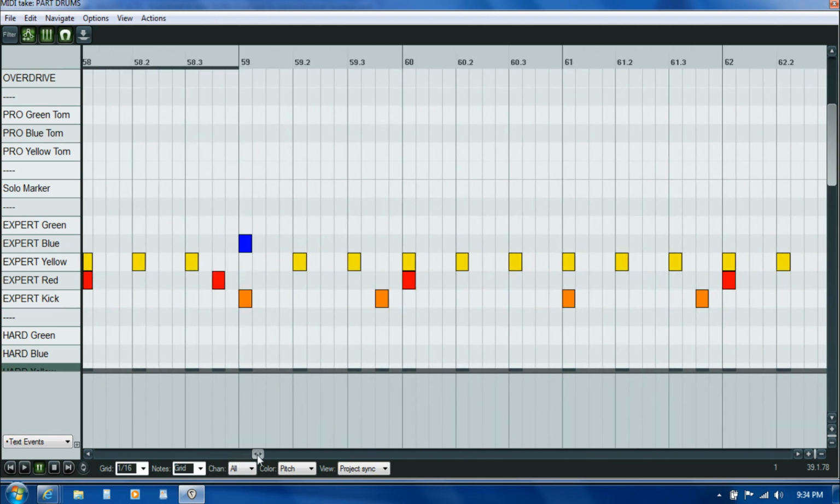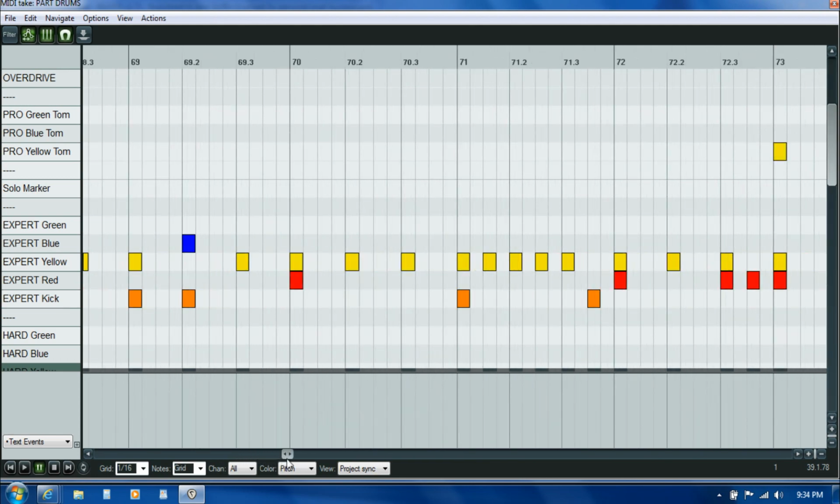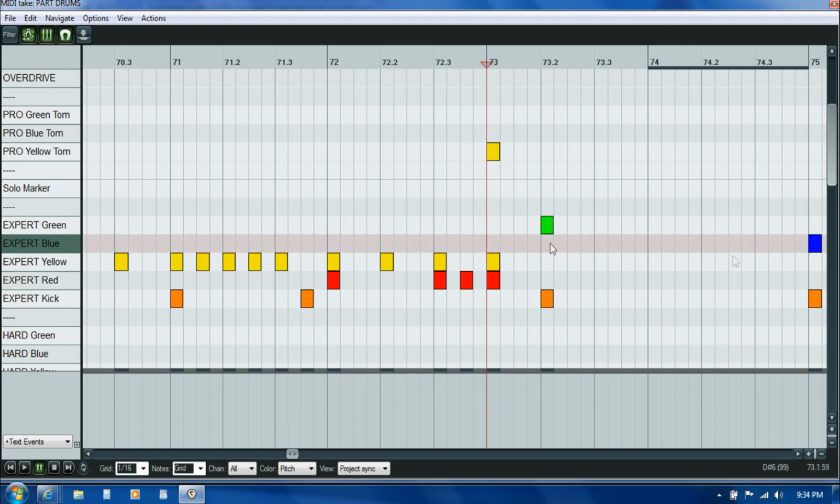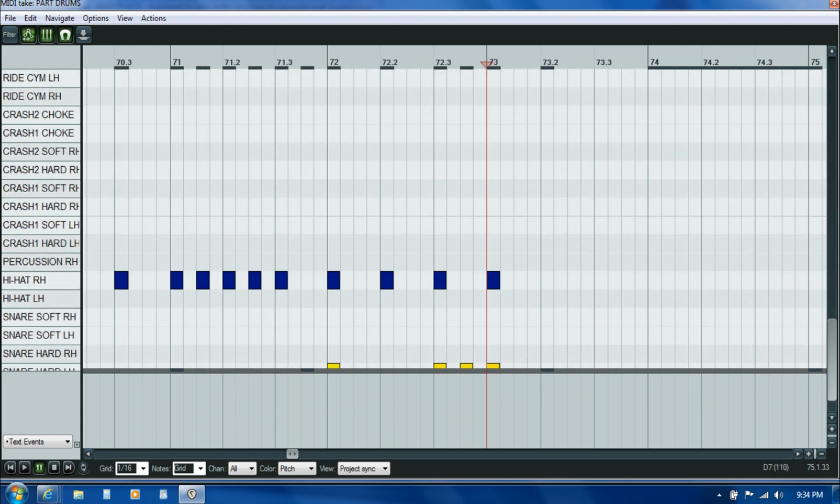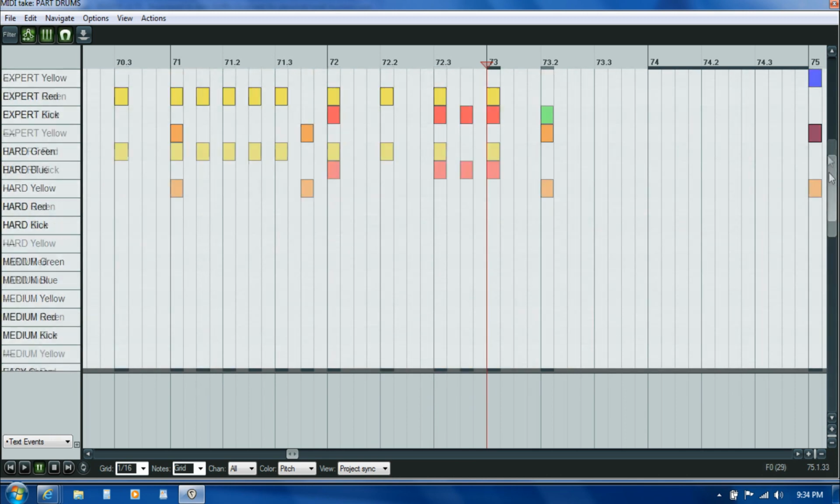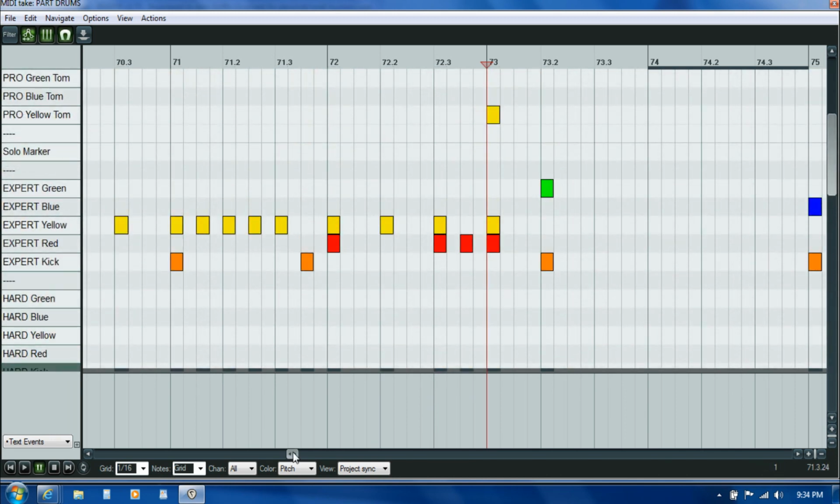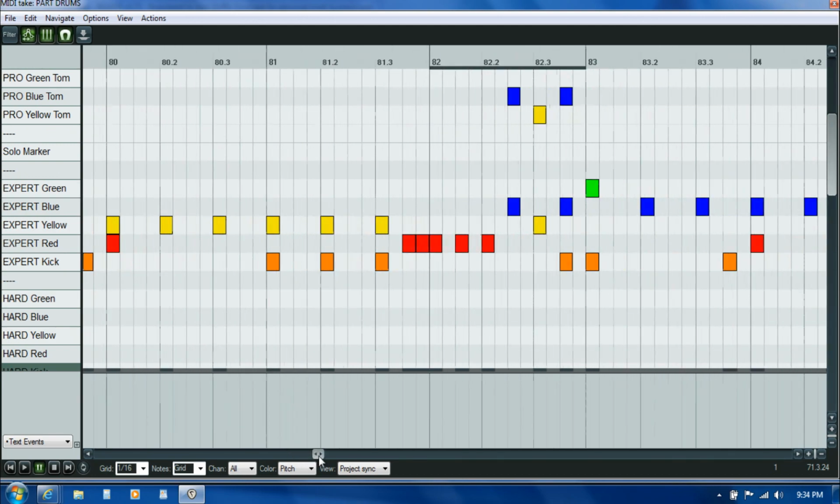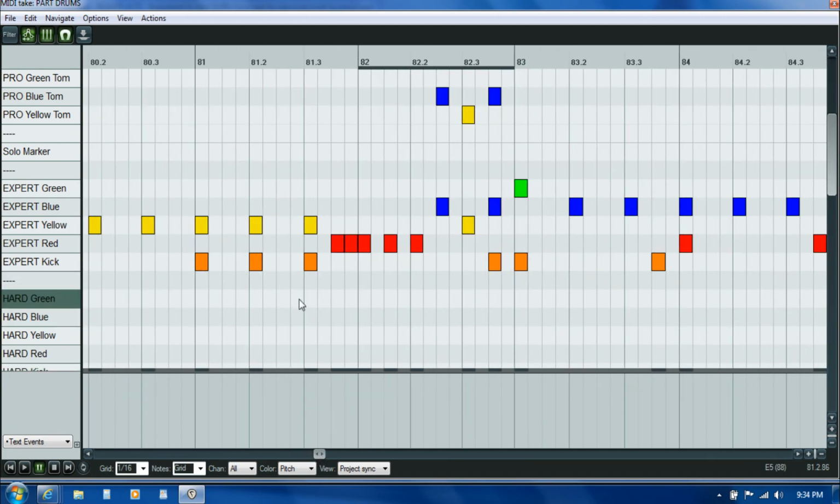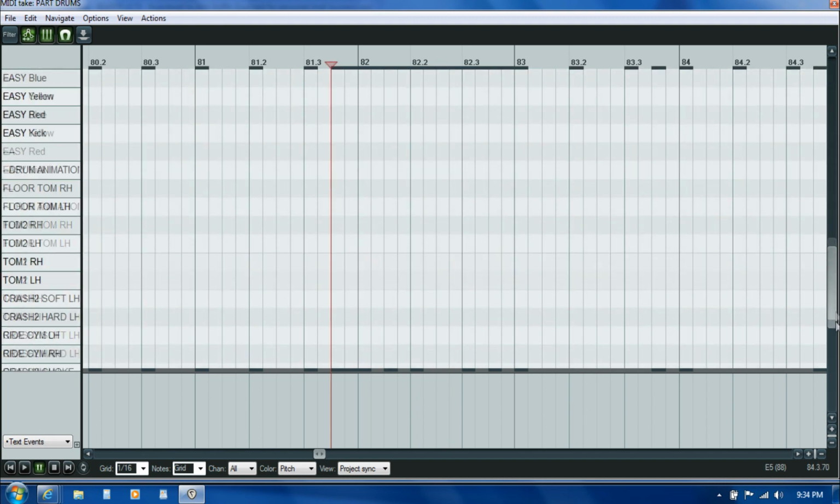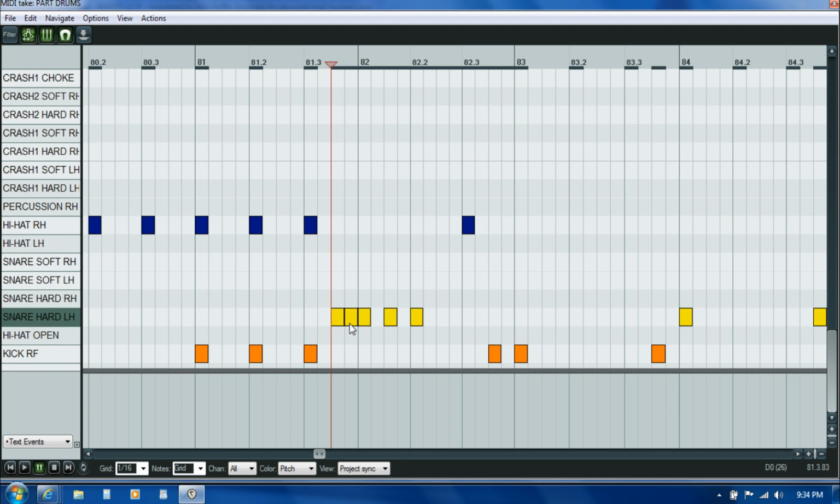And then I think there was another one just like that at the end of the next section right here. Here's a spot where we've got a triplet being played on the snare drum, and so I'll actually have the animation alternate hands right there.